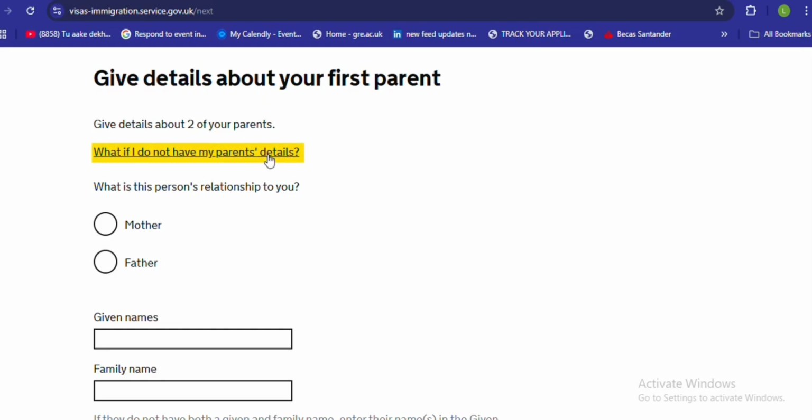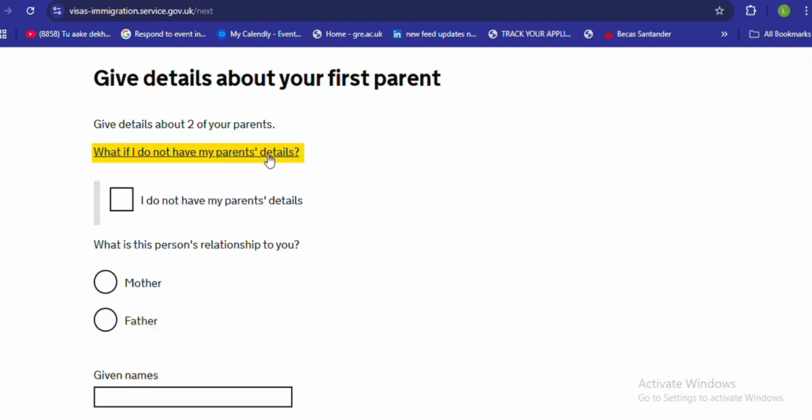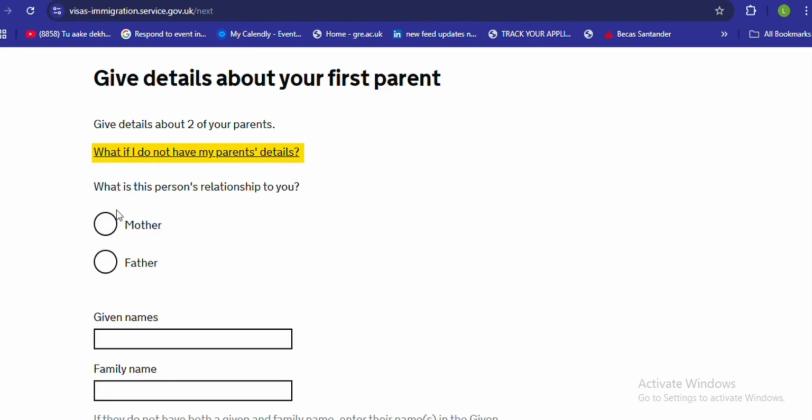Keep details about your first parent. So it will ask your first parent details.